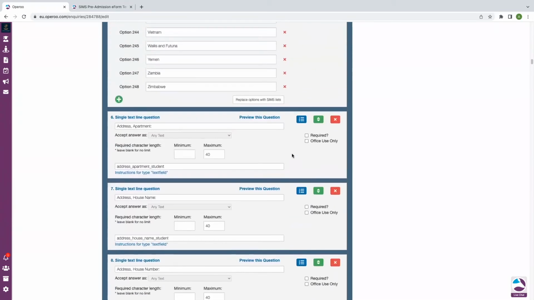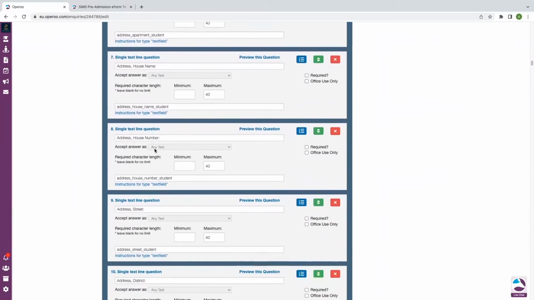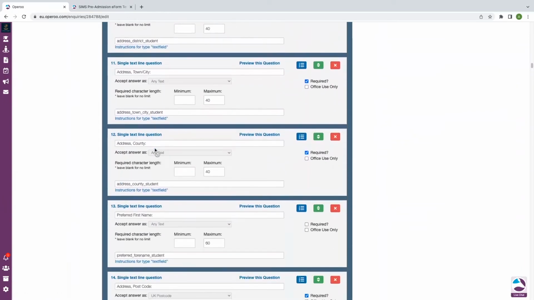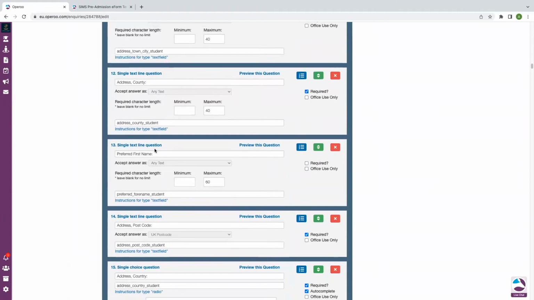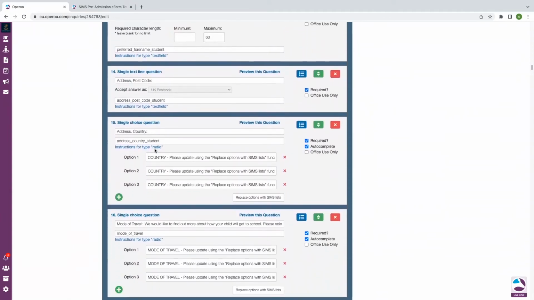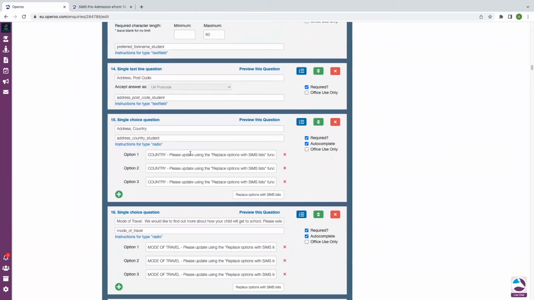Then I'm going to come to my address fields or address questions. I've got address apartment, address house name, house number, street, district, town, city, county, preferred first name. I moved that down. I was wondering why it was there. Then I've got postcode and I've got country as well. So again, you can see country is using the replace options with SIMS list.